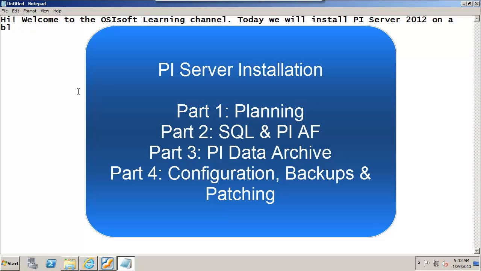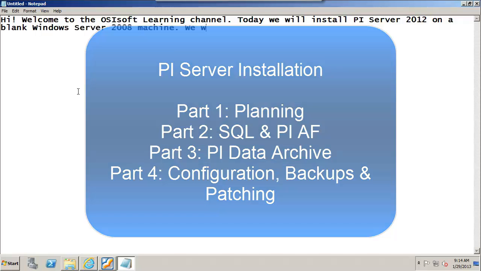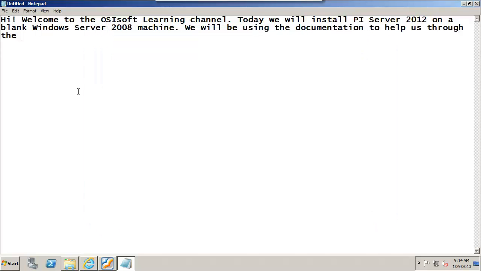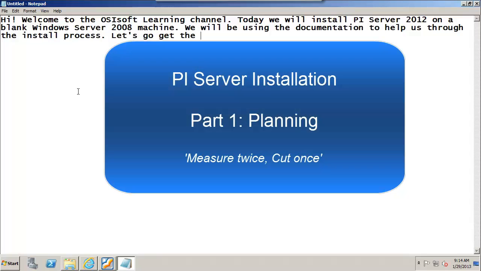Today we're going to install PI Server 2012 on a blank Windows Server 2008 machine. We'll be using the documentation to help us through the process, so why don't we go and download the install and upgrade guide from the OSIsoft download site.